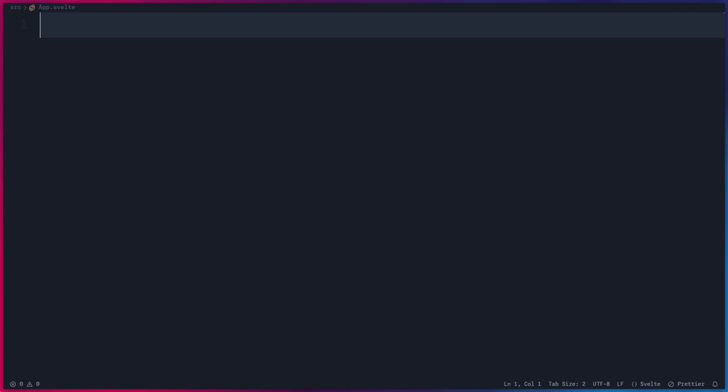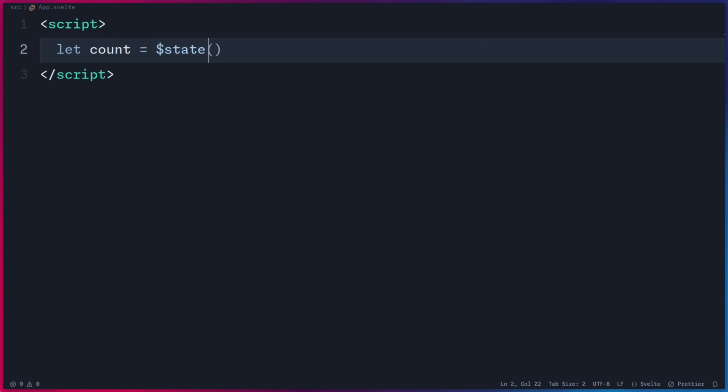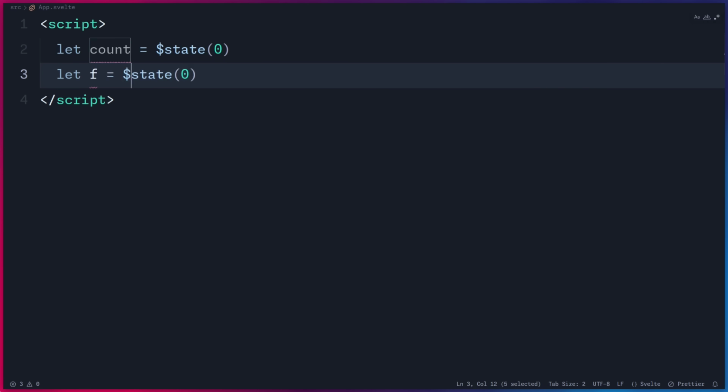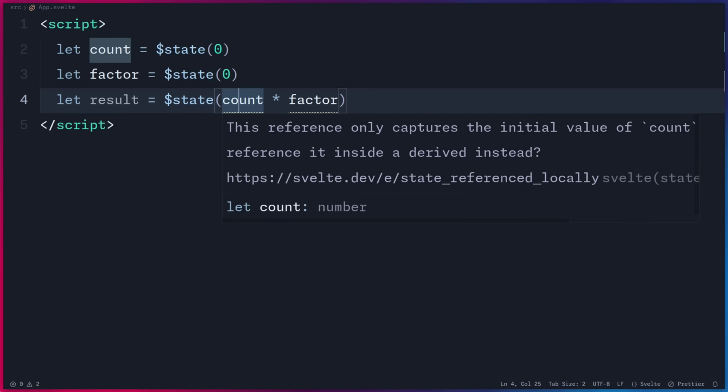All right, let's talk about derived state. So I'm going to create this count here. Let's initialize it as 0. We're going to have a multiplication factor. And then let's also create the result, which is going to be the outcome of count multiplied by the factor. And we can already see that Svelte gives us a warning. This reference only captures the initial value of count. Reference it inside a derived instead.